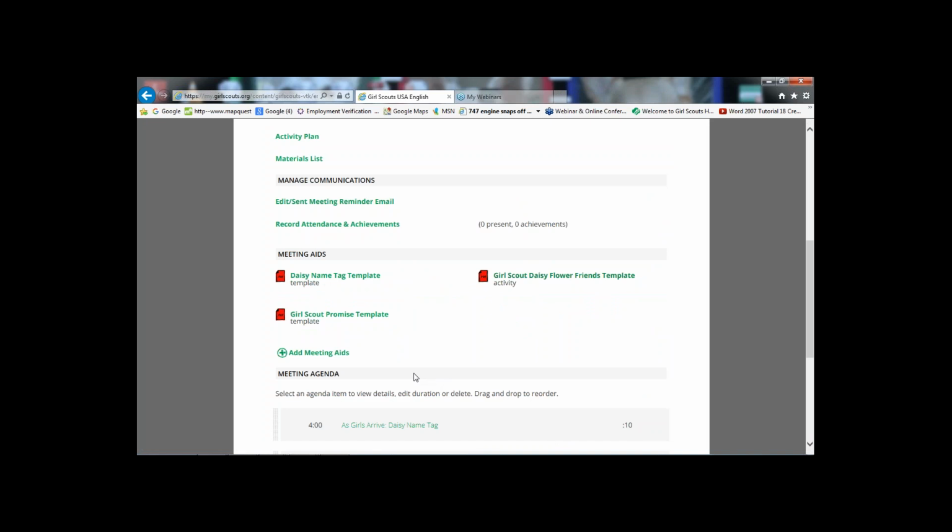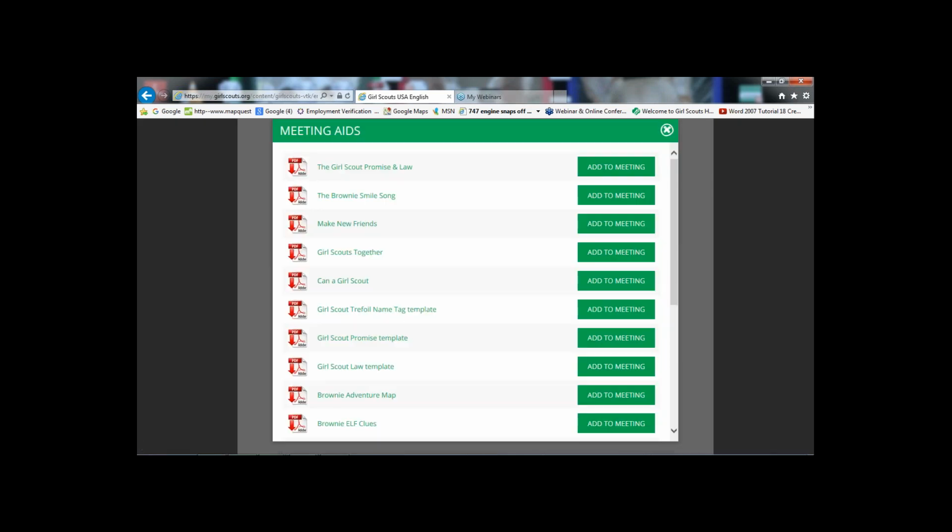There is a resource library of more meeting aids. You can actually see the tab. We'll click on it to show you. There is a list of so many things you can add to this meeting. If you scroll down, there's such a variety. There's the Girl Scout Law template. There's things like brownie clues. What can a Girl Scout do? There's even songs like Girl Scouts Together.